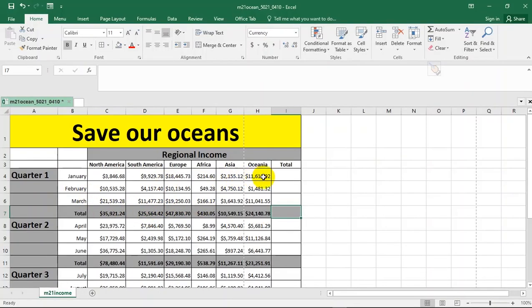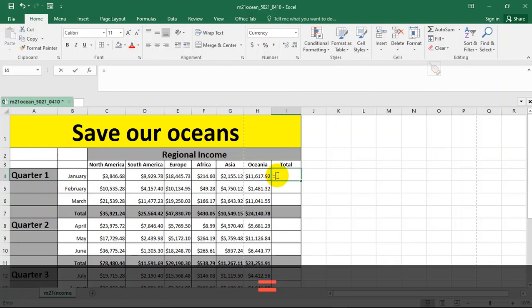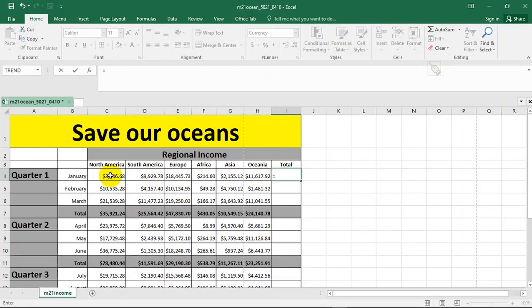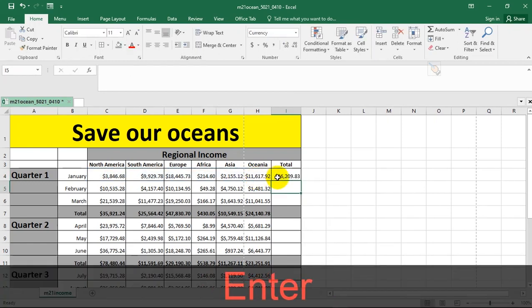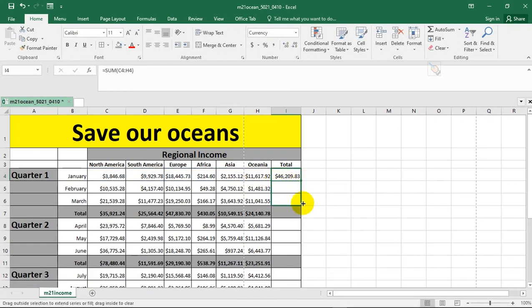So total income for each month, so equal to sum. So this is for this month, close it up, hit enter. So I'm going to drag down. So this is the total income for each month. For the month of January it is 46,209. Then for this, still dragging down will still give you this.